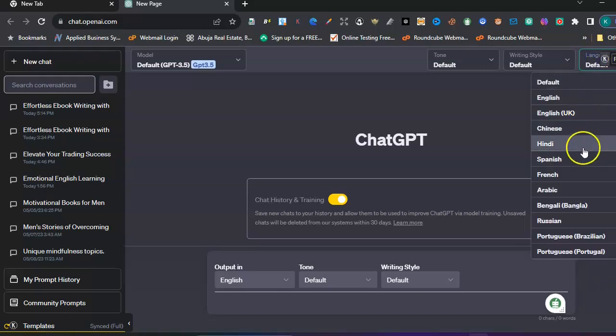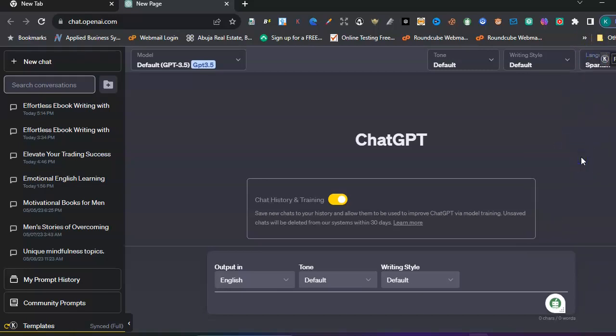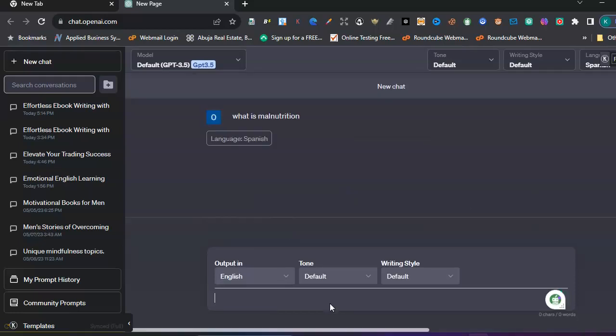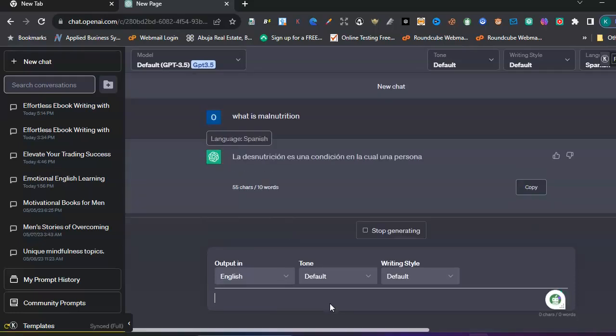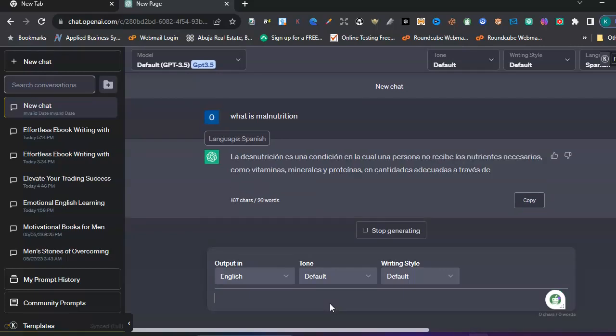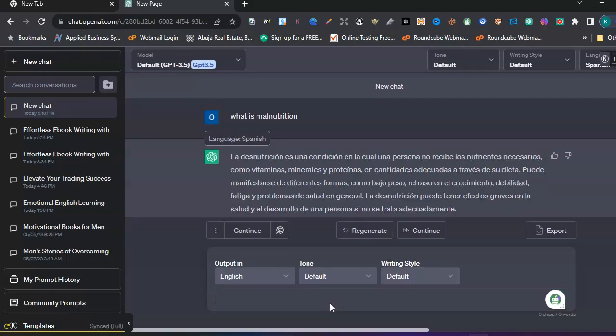Now let me change something here. Let me come here and click Spanish. And I want to write, what is malnutrition? You can see this. It's teaching me in Spanish.